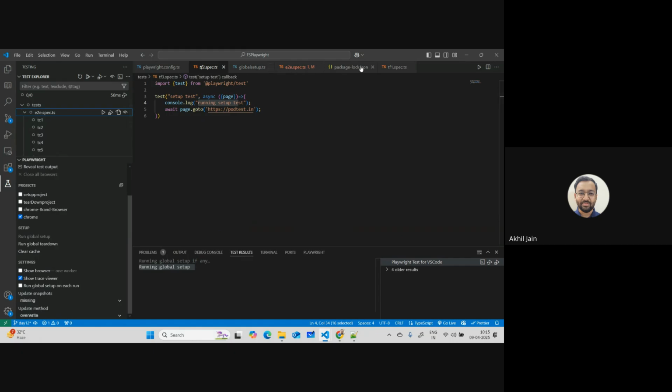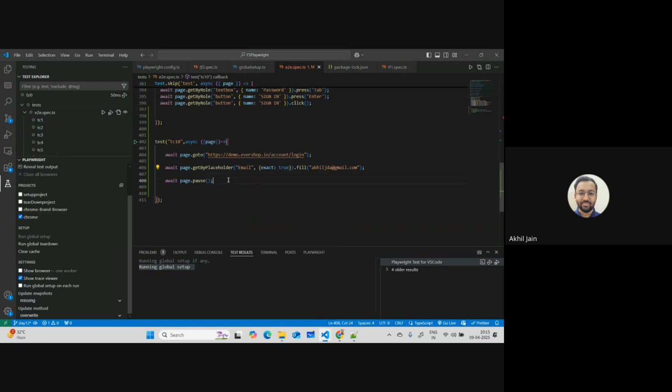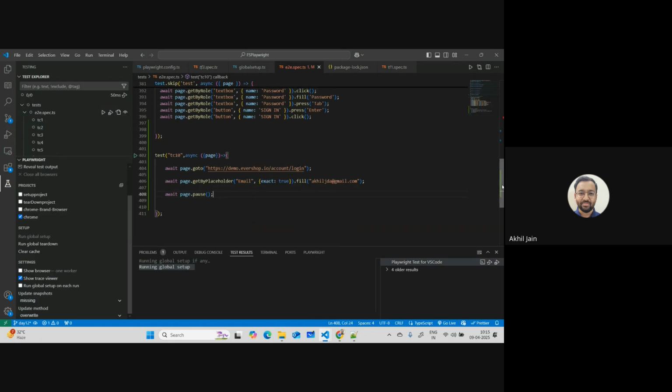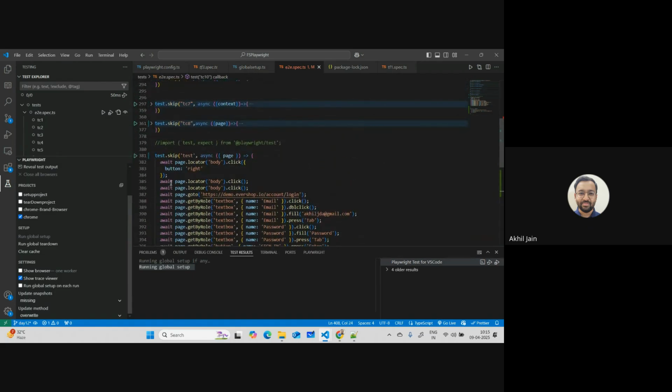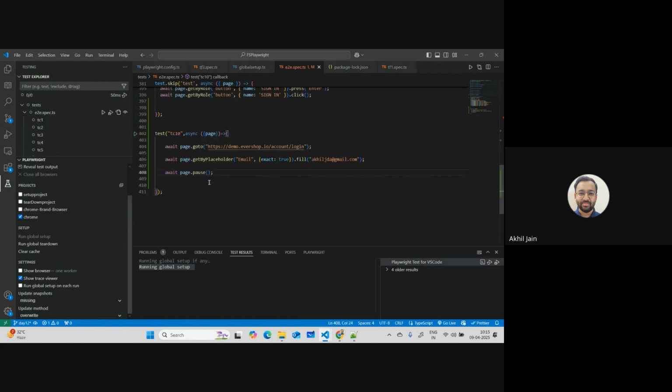End-to-end. What test case do I have to run? I have to run the test case. Let's say the test case number. Let's run test case 10 only, right? Let's say run this test case only, test case 10.